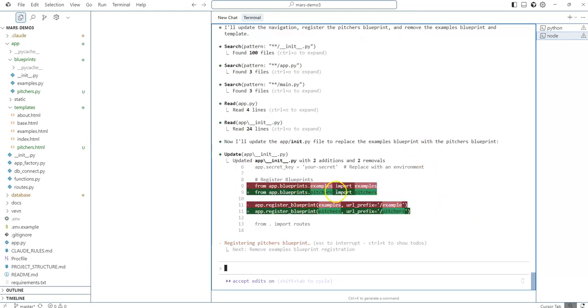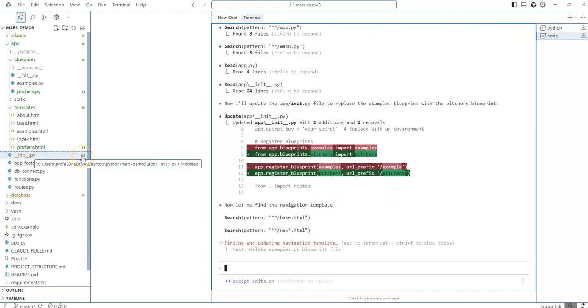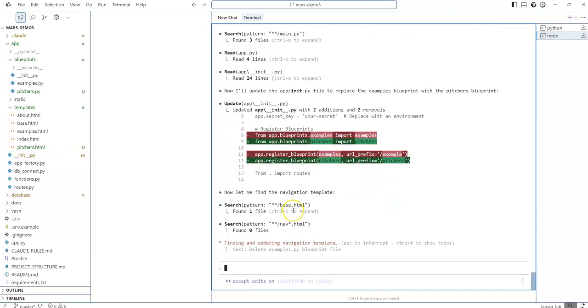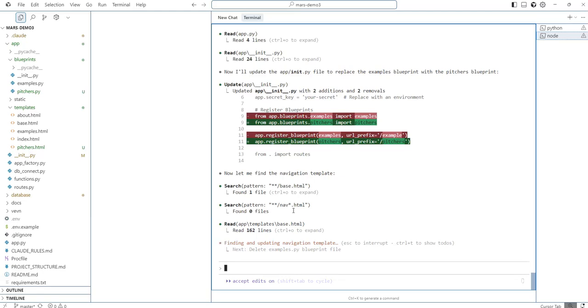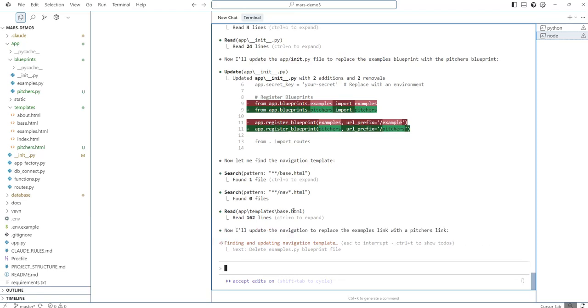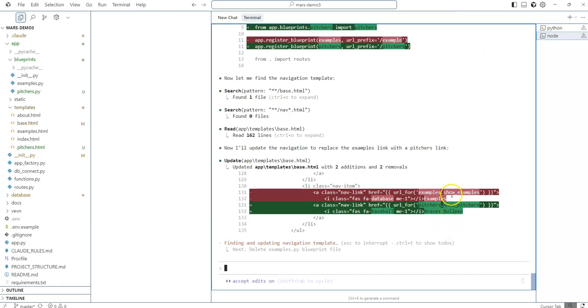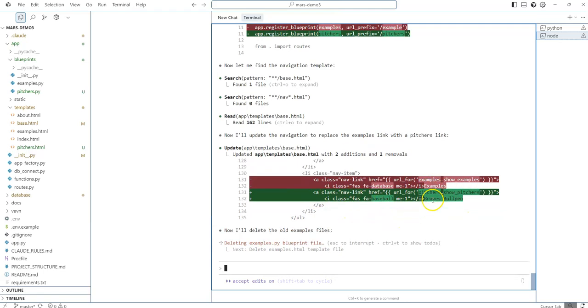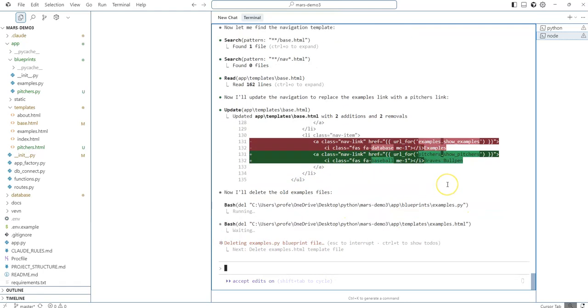So the first thing it does is remove the old blueprints and add the new blueprints, just 2 lines of code. And that happens in this init file right here, which is why we got this M. Okay. Then it's going to go to base and edit the base, which is actually pretty easy. So it's going to go in and say, let me change the base file. It just takes out this one and adds in this one. So it just removes this red one and brings in this green one. Okay. It changes from examples to Brave's blueprint.